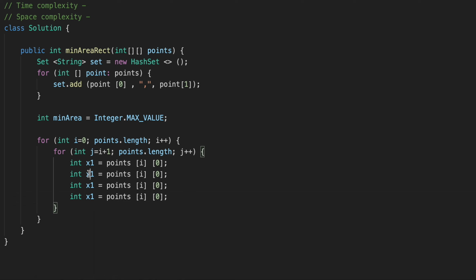So we are going to take x1 and y1, and we are going to take x2 and y2, right? The values for that are going to be i0 and i1 for the first point, and in the same way j0 and j1 for the second. Okay, so now we have 2 different points from the 2 coordinates we have.